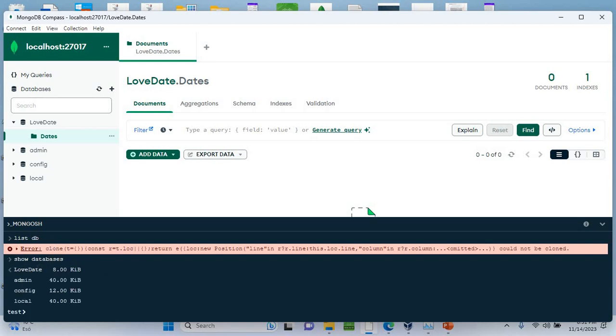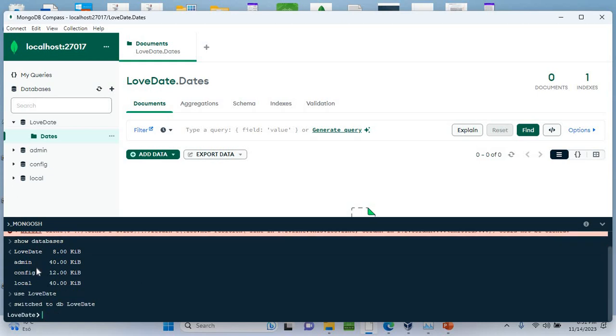And to show me that I have love date, I'll say use love date. It is a beautiful shell. So switch to the love date DB. So I can do anything with it. And basically I created my database, but for now I'm not going to go into it. That is basically how I can show you how to install MongoDB and use it to create a database. I've created a database, and I want to put my data for the dating app, but for now, that is where I've managed to stop.